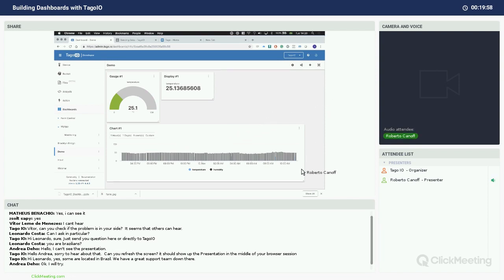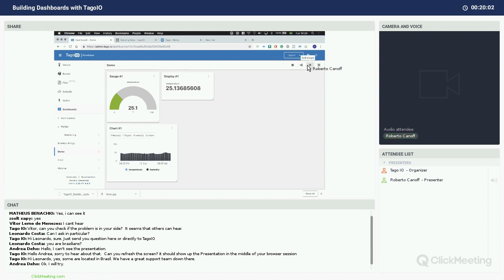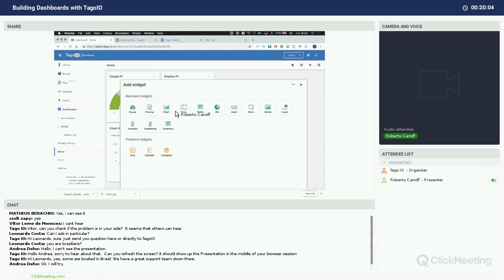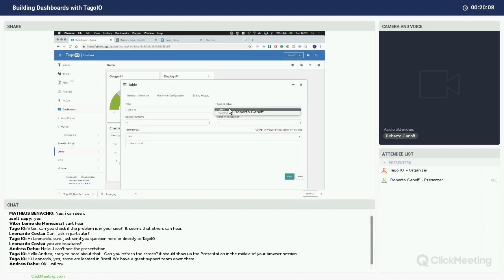Okay, so let me just shorten this one here. I'm going to add a new one. I'm going to add now a table. And we have two options for table, static and dynamic. The difference is, with static you need to add your own rows and columns, and with dynamic, they come from variables. So let me click here on dynamic.